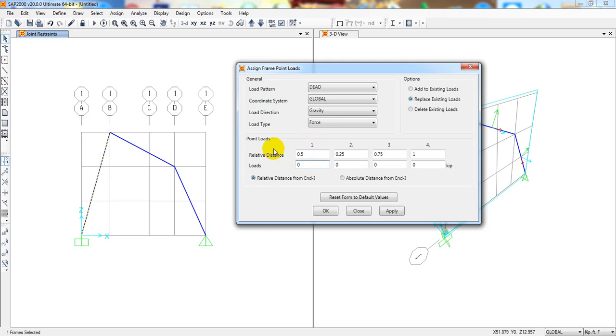What is the relative distance actually? Suppose this frame length is 10 feet and you want to apply the load at the middle. If you consider from this point, and every time you have to consider from the lower point, then what will be the distance of the middle? 5 of 10, so we divide 5 by 10 and we get our relative distance. So I hope you have understood.